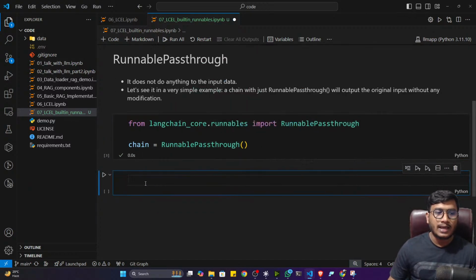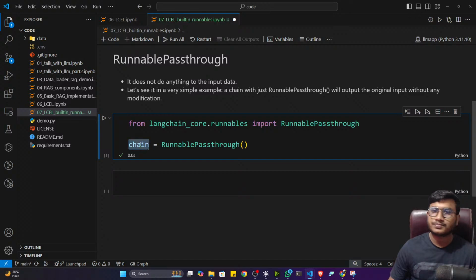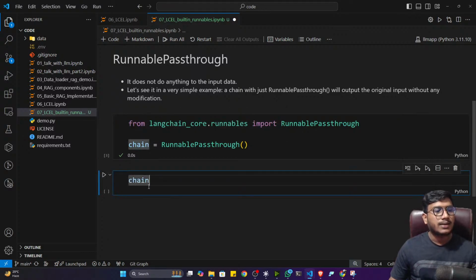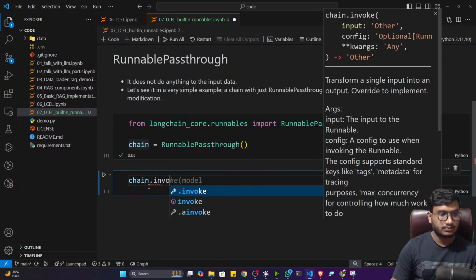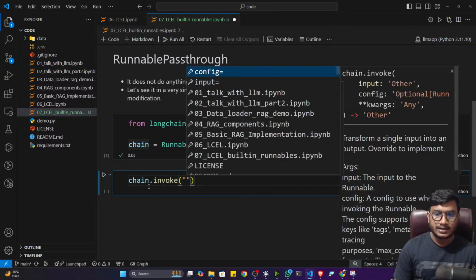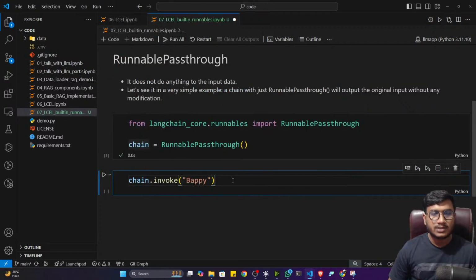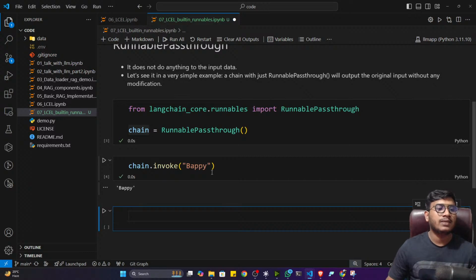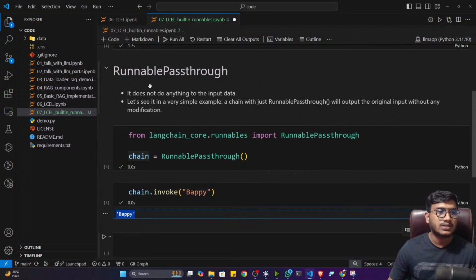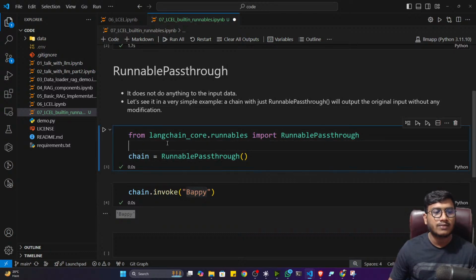I think you remember we can execute the invoke method on top of any kind of runnable. So I will call chain.invoke, and inside that, let's say I give my name, Bappy. Now if I execute this line, what will happen? It will give me Bappy as output. Why? Because, as I told you, it does not do anything to the input data. Whatever input data you give, it will return as output. So this is the example of runnable pass-through. It will only pass through your input and give you the same output.